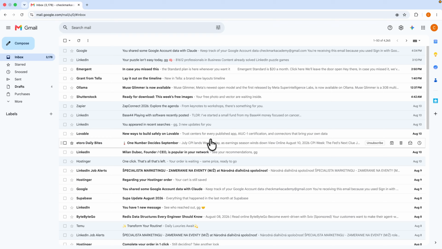Hi, in this video I will show you how you can automatically move emails to a specific folder in Gmail. It keeps your inbox clean by sorting emails from certain senders straight into their own folder automatically. So the steps are following.